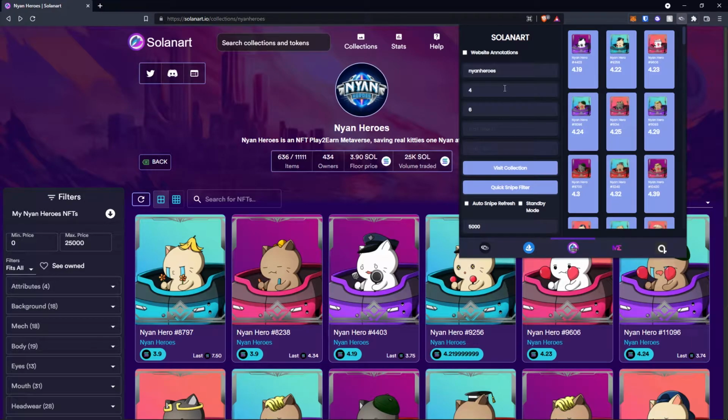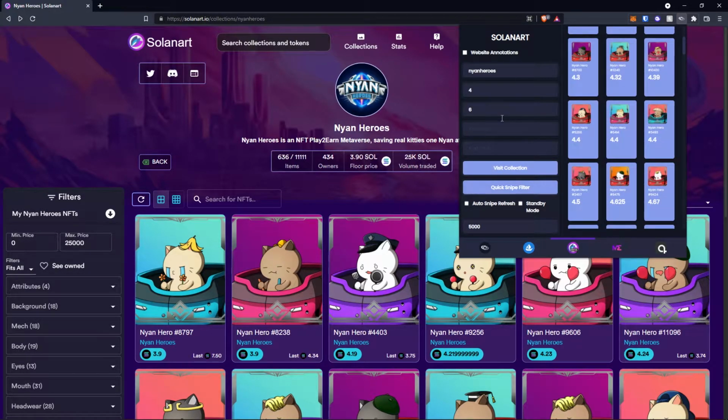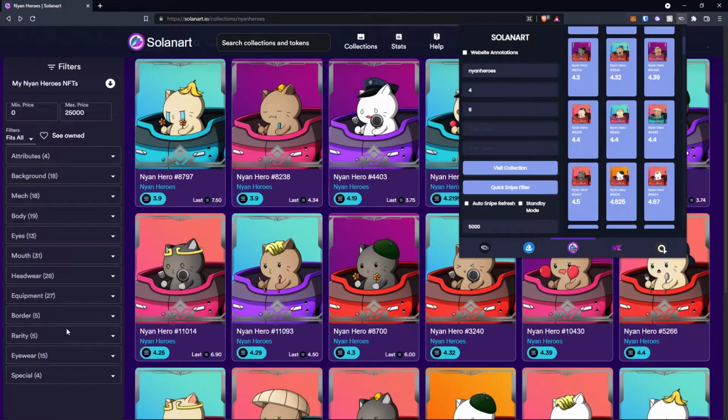So the 3 requirements we've done so far is the project name, the minimum sold price, as well as the maximum sold price. Now we can go ahead and see the NFTs over here based on our requirements. Now the next 2 fields are trait filter 1 and trait filter 2. When it comes to NFT projects, you are going to have traits for these NFTs. These are the traits over here.